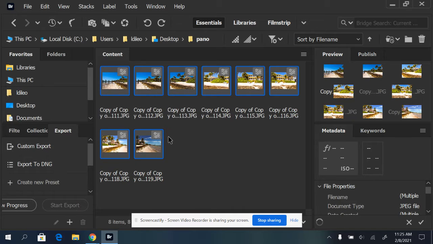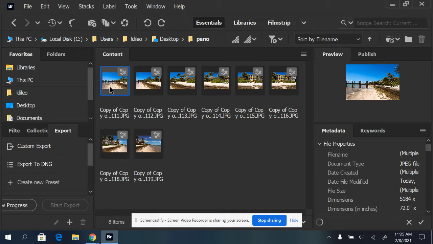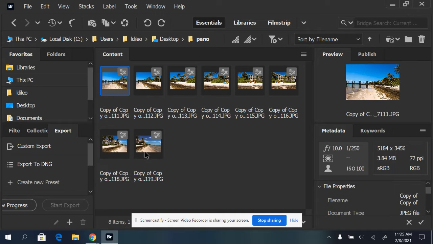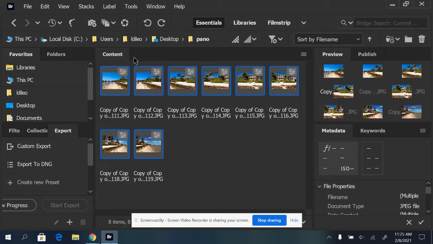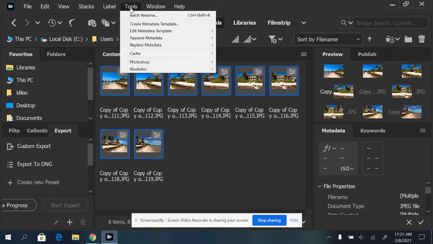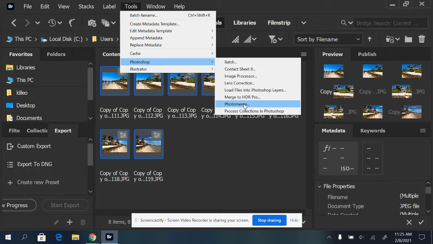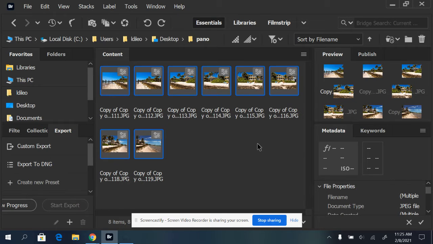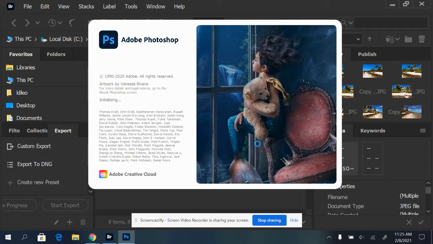Okay, next thing you're going to do, if your photos are no longer highlighted, do the same thing. Click on the first, hold down Shift, click on the last. You are going to go into Tools at the top, Photoshop, Photo Merge. This usually takes a couple minutes to start. I found that it works better if Photoshop is not already open in the background, so if you had it open, I would close it before doing this step.